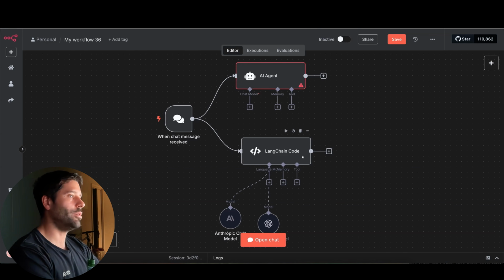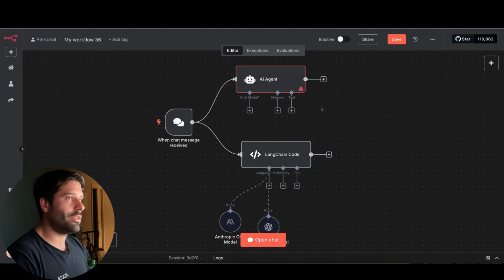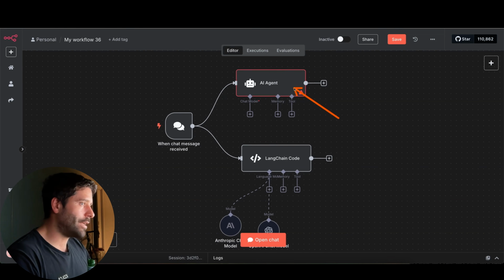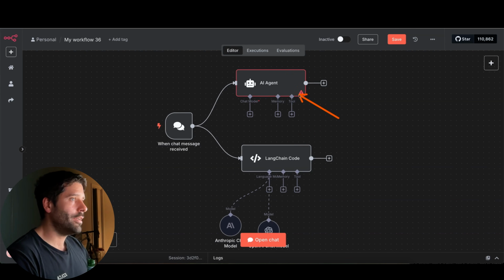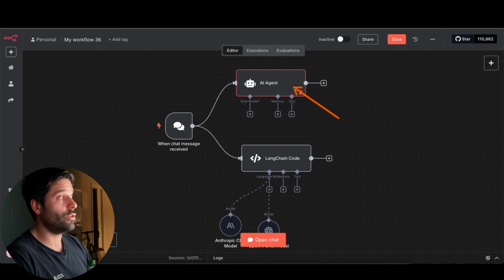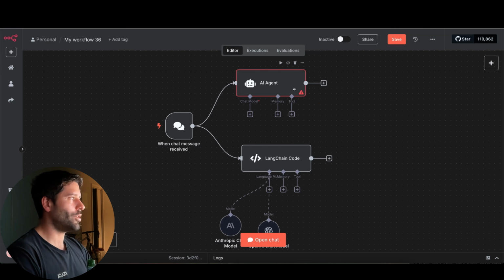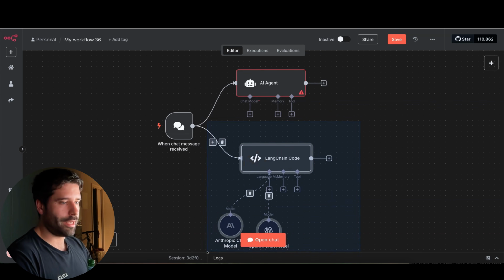So I'm going to show you that a little bit later in this video. But first, let me prove to you that this is actually a LangChain code node underneath, just simplified for us to be able to use as not really technical users of n8n. So I'm going to cancel this out of here.